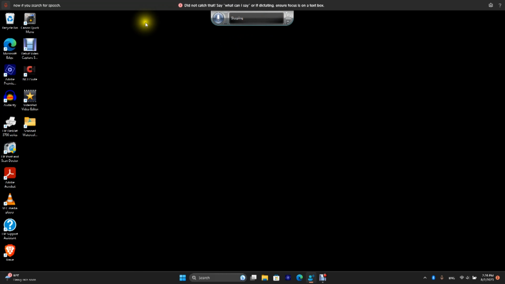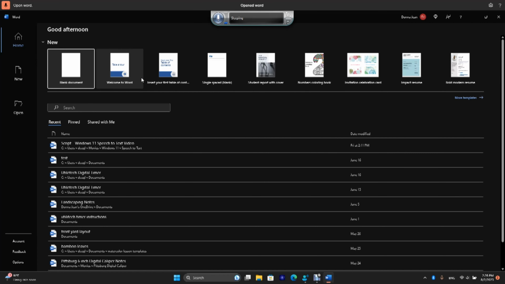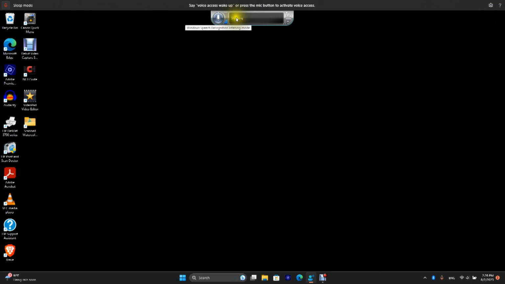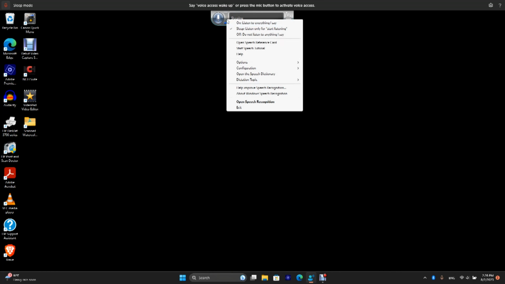Now I've turned off the classic. I'm going to turn the newer voice access on. Open Word, blank document, blank document. So in my experience, the classic interface works better. So if it doesn't auto open, go ahead and check on your settings.